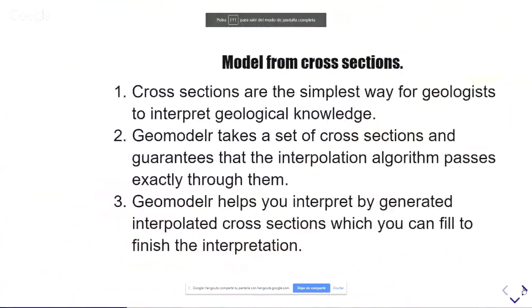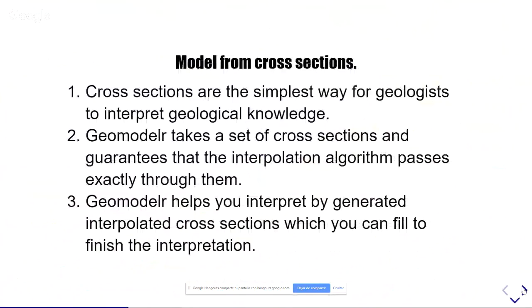Let's continue. Okay, so Geomodelr takes a set of cross sections and guarantees that the interpolation algorithm passes exactly through them. It helps you to interpret with generated interpolated cross sections and with very, very simple operations to edit those cross sections. That means that when you have to make some changes, the changes will be very, very easy to make.